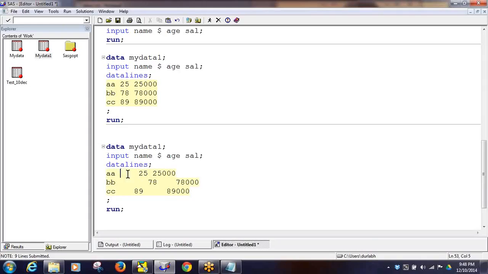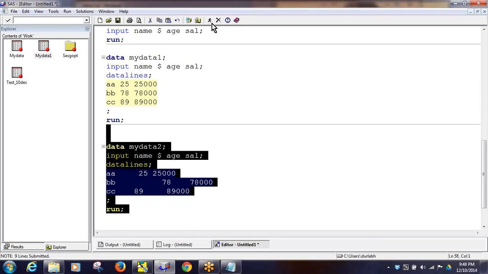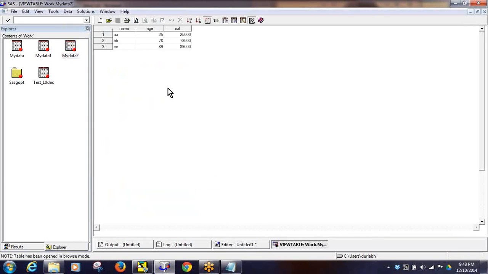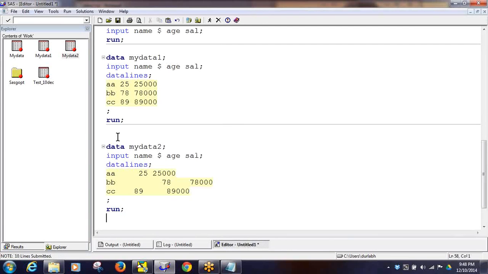So it would keep ignoring all the delimiters until it reaches a value, read this as age and this as salary. No matter how many spaces I have between the values, it would read my data correctly. So let me do this and run it. My data 2 has been created with the same values. Now let's move forward.